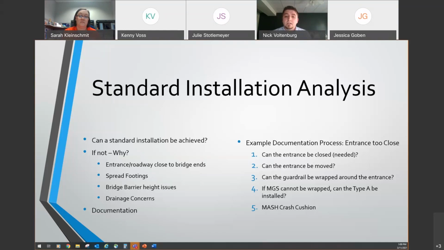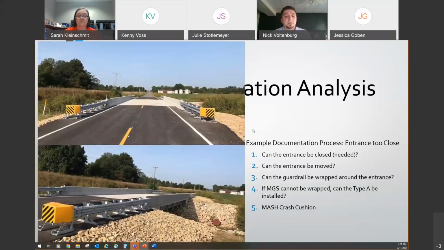If the parameters actually warrant wrapping the guardrail, we can still use the type A rail, or the old standard, to wrap around the entrance, so we are still providing some level of protection. However, if you do an analysis and you decide the radius does not need to be protected based on the parameters, crash cushions are actually still an acceptable means of protecting those bridge ends. You can actually see in this picture here that crash cushions were opted for over wrapping the rail.